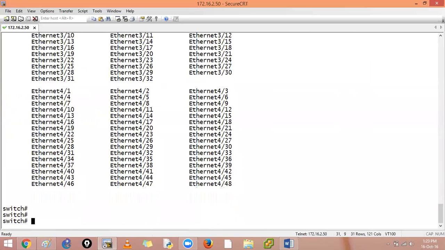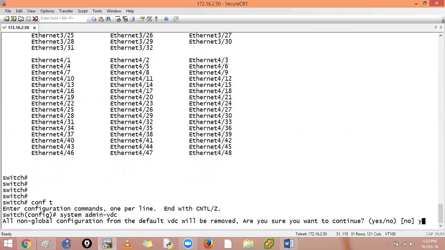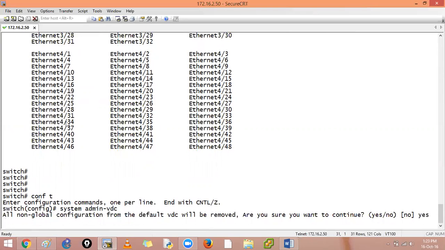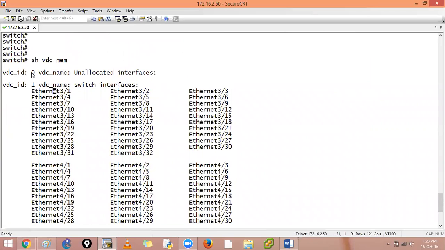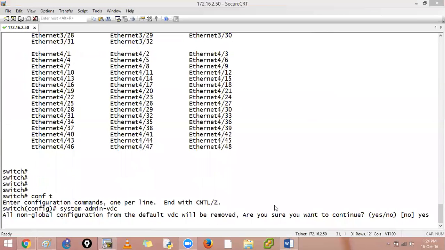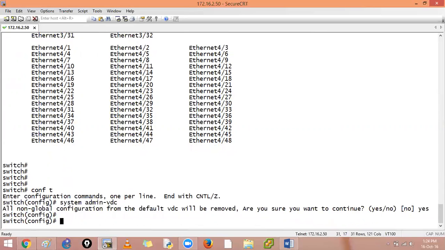Now if I say system admin VDC. Now later on my manager said, I want to lease out this box. So I need a control plane. So this will go ahead and create an admin VDC. Now see the difference, what happens. Now all the interfaces will go to unallocated, and admin will not have one single interface. It told us that all the configuration will be wiped out and those interfaces will be gone.